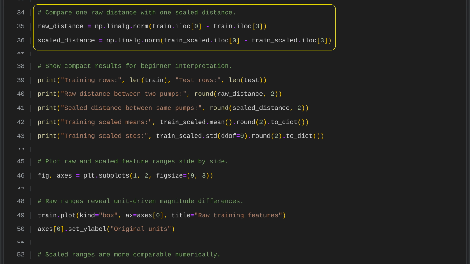We compare two training rows by measuring the Euclidean distance between them, first using the original data and then using the scaled data. The raw distance reflects differences in the original units, while the scaled distance reflects differences in standardized units. This shows how scaling can change the perceived distance between data points.